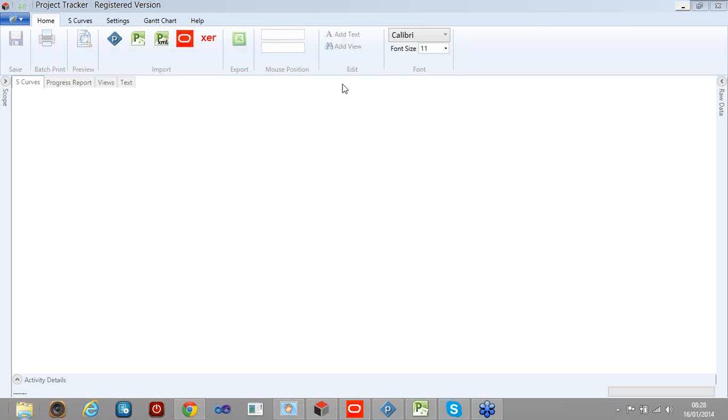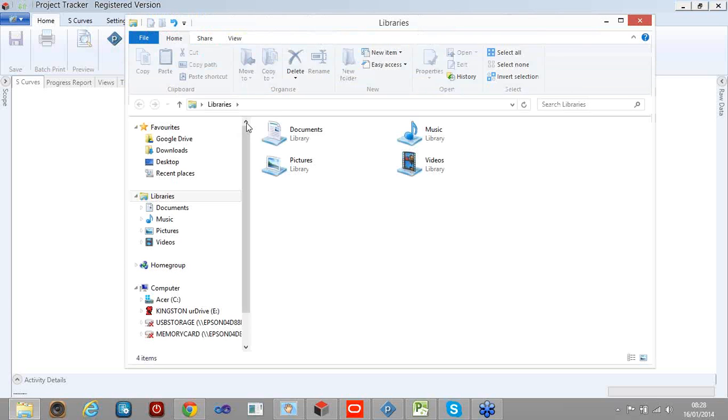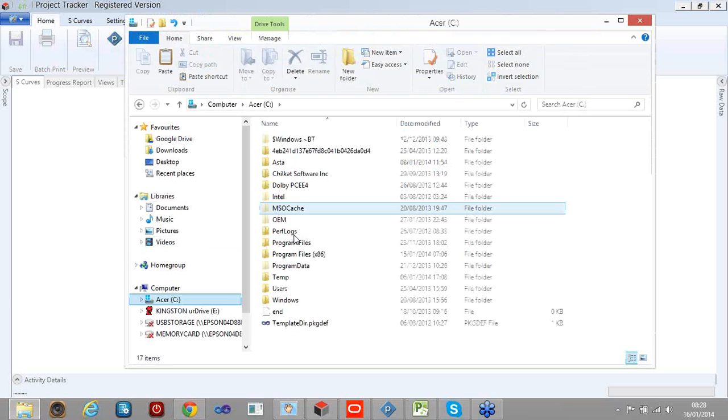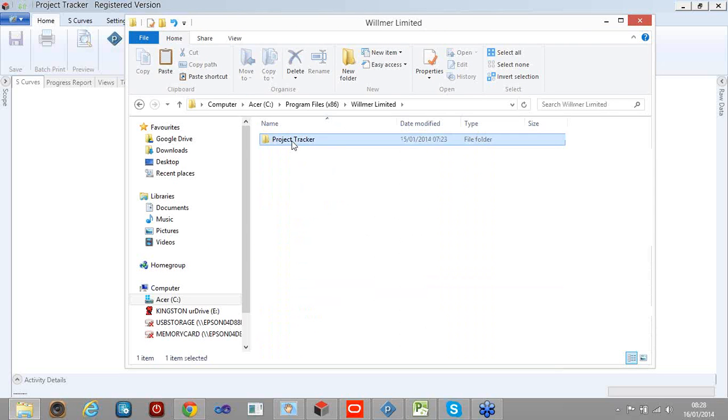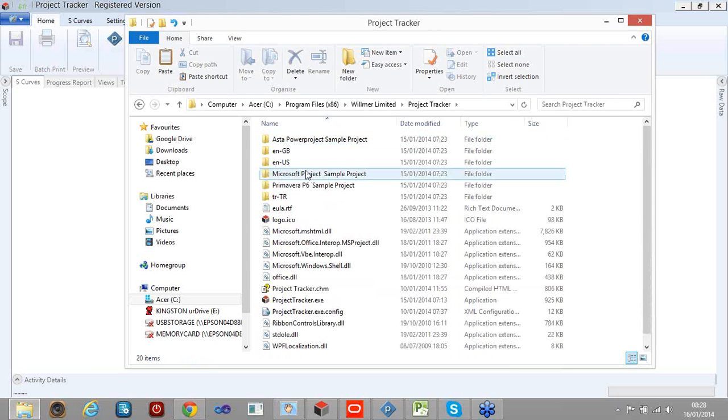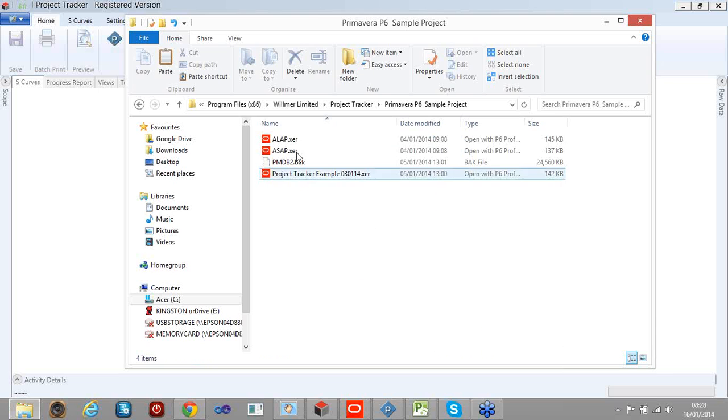So if I just find those, there's ASTA Power Project sample projects, Microsoft Project sample projects, and in this case I'm going to use the Primavera6 sample projects. So there are 3 XER files. One is the project and the baselines, and there's also a backup of the database to use if you want to demonstrate the SDK.